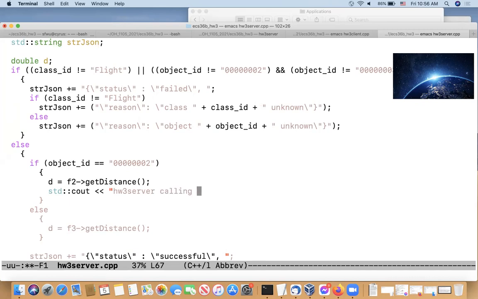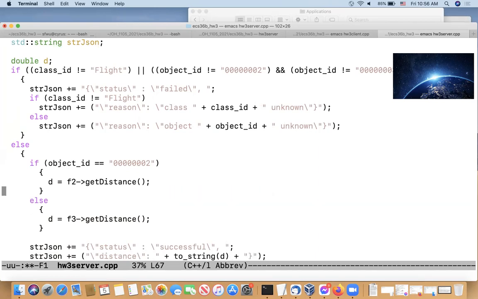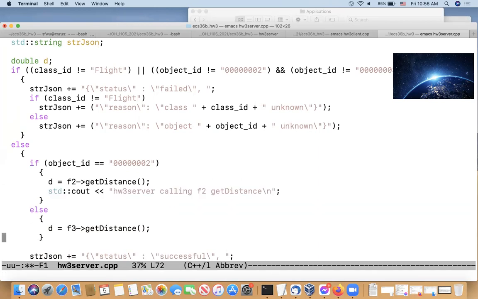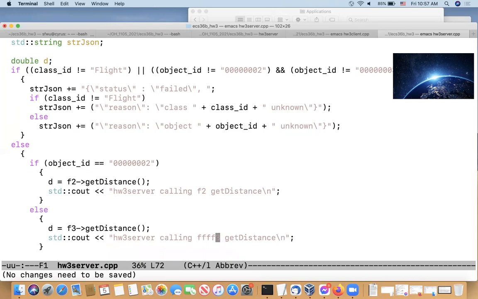calling f2 get distance. Okay, I'm just calling this and then \n, just to add a line. And then here I'm doing the same thing, but this time I'm calling get distance on f3. Let me put a few more f's to make it a little bit different. Okay, I've already saved it. Now I'm going back to here.